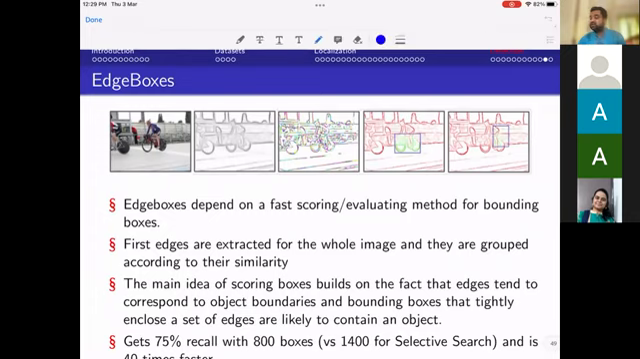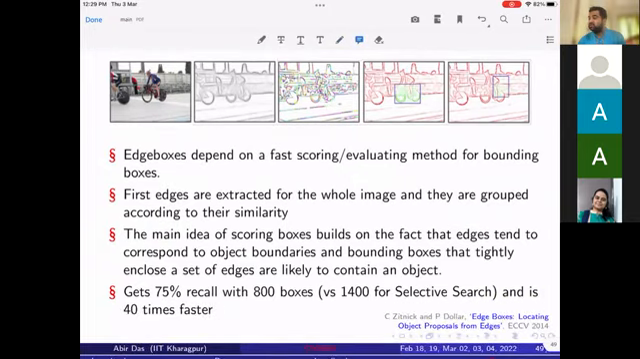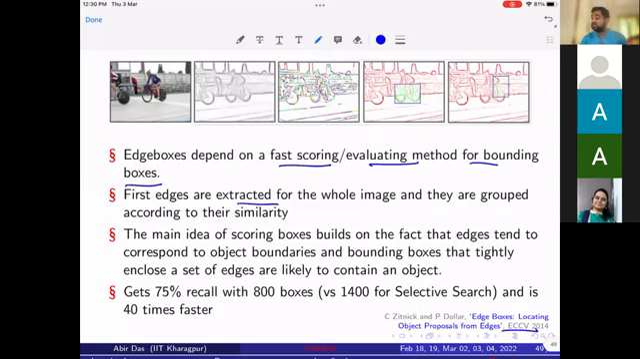So this is another approach that came in 2014 ECCV, from Larry Zitnick and Piotr Dollar. Edge Boxes uses the idea that edges are very good cues for finding objects. Edge Boxes depends on a fast scoring method for evaluating bounding boxes. First, edges are extracted for the whole image and they are grouped according to their similarity. Again, this similarity calculation, etc., I'm not going into.